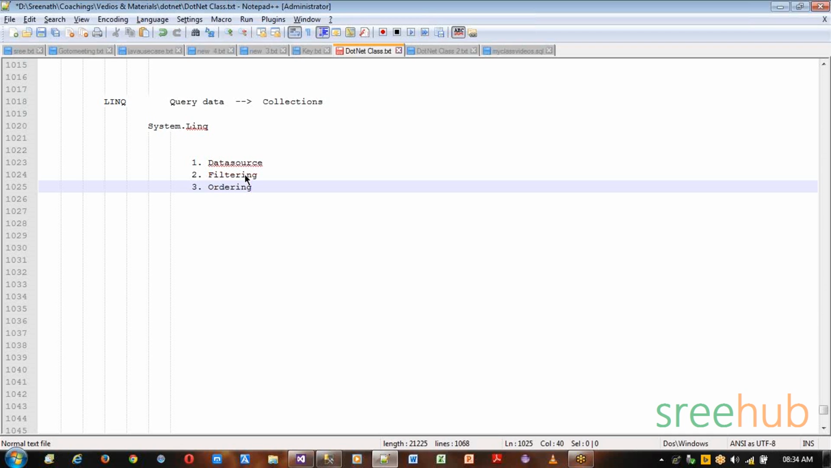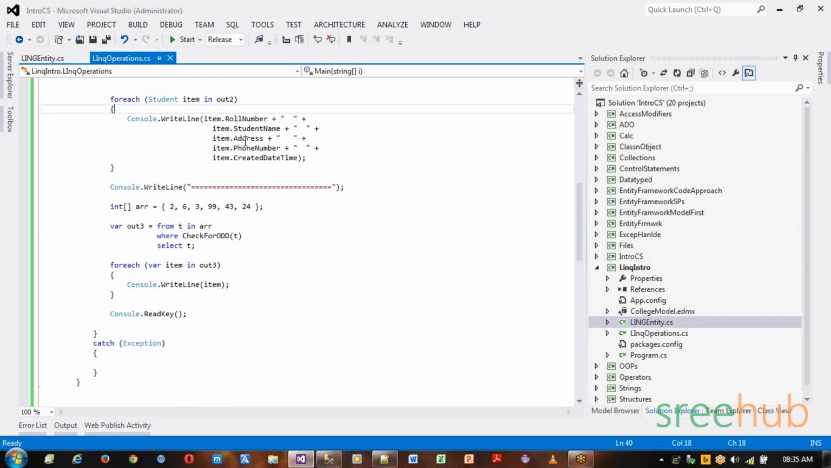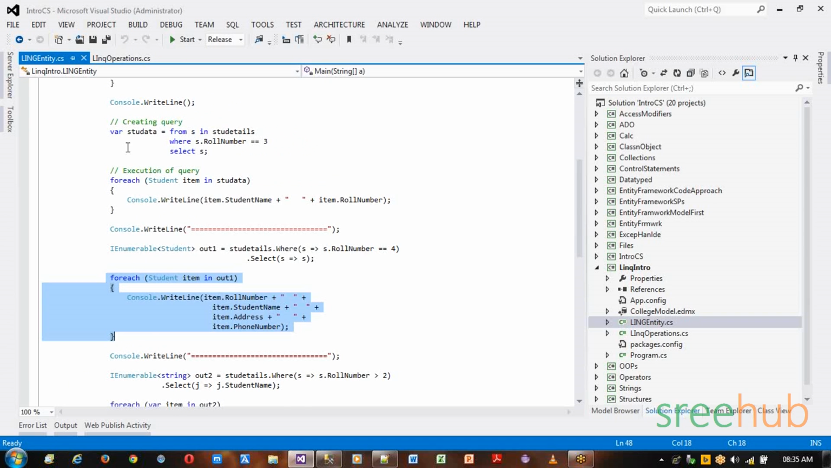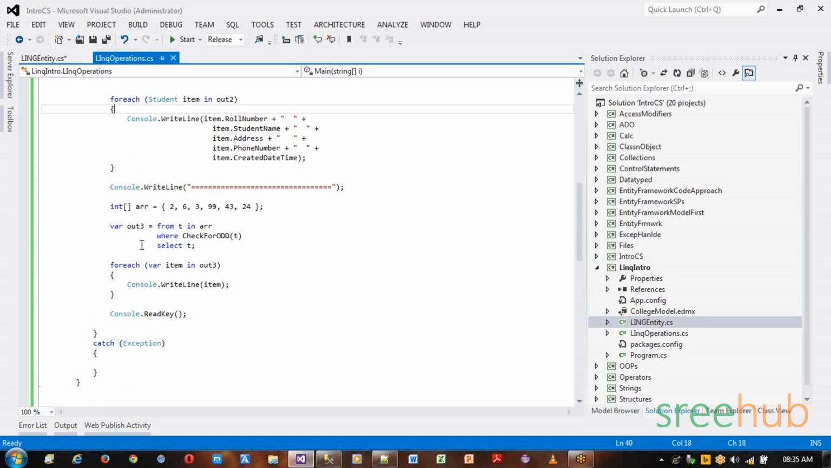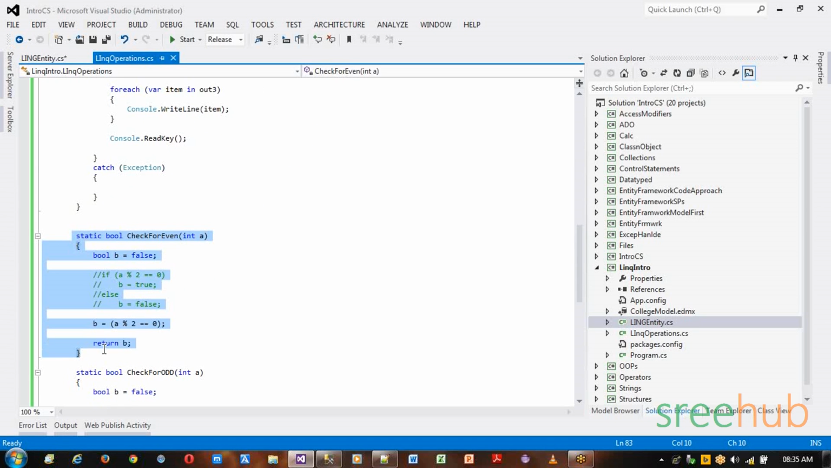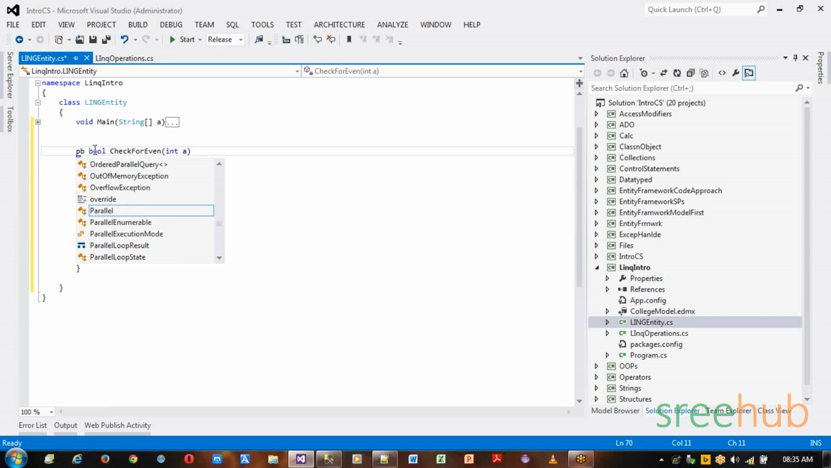Srinath, I have to create it. Yes. If I create the check for odd method in another class, okay, let me create that. Not a problem. So yeah, I have to create it. Correct. So let me create it as public, and let me copy this method. We want this here. So let me make this public.